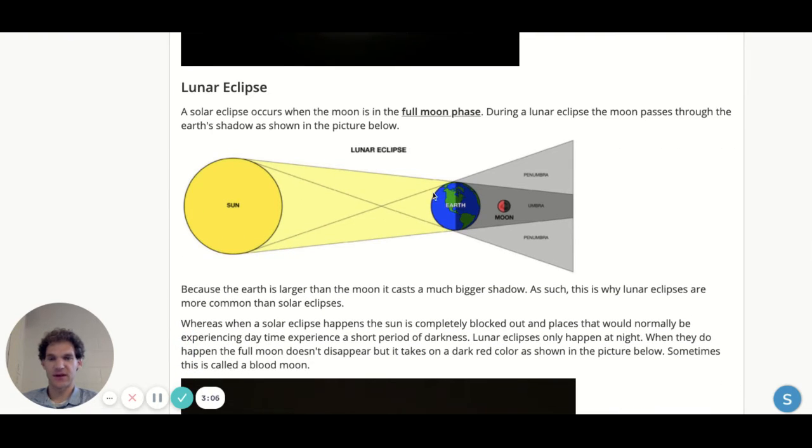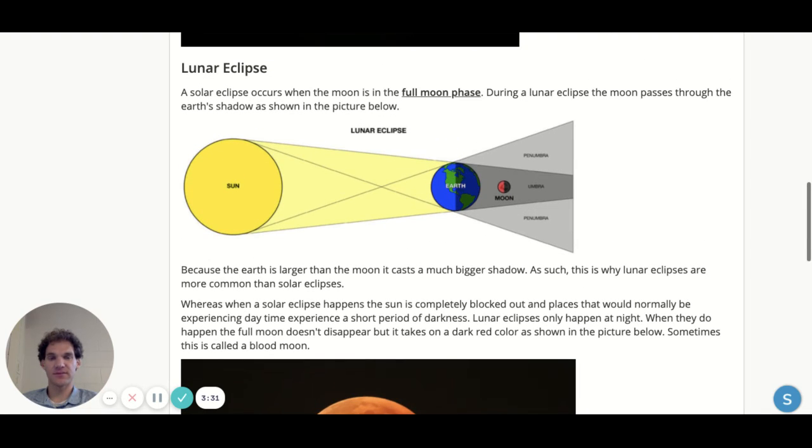A lunar eclipse is when the moon is being blocked out from the sun. It can only happen during the full moon phase, but the Earth also casts a shadow, and the moon sometimes passes through the Earth's shadow. When this happens, the moon doesn't disappear at night.